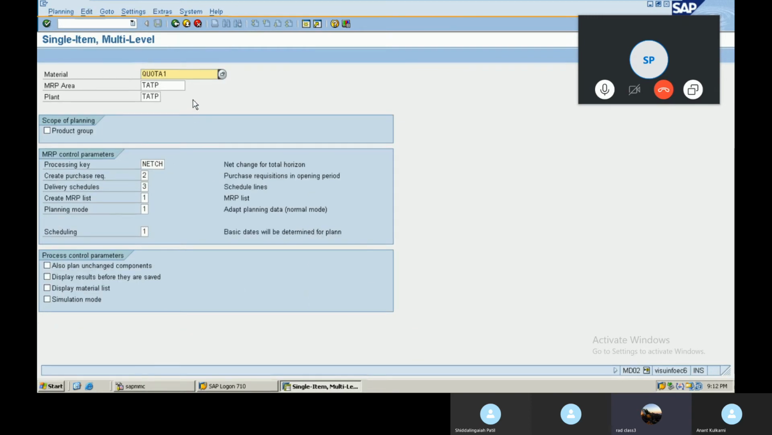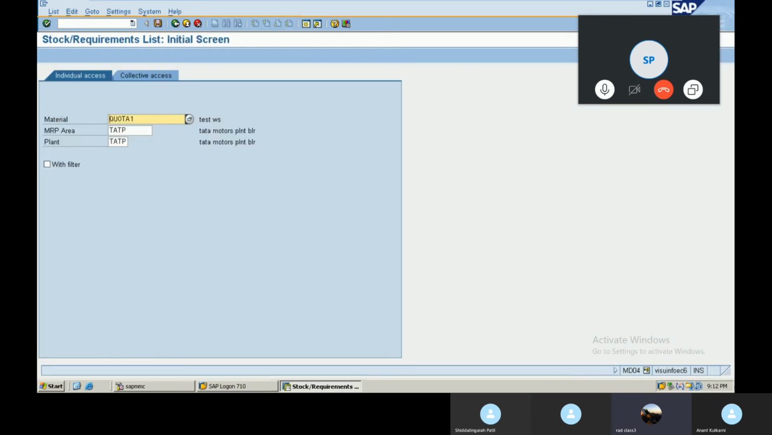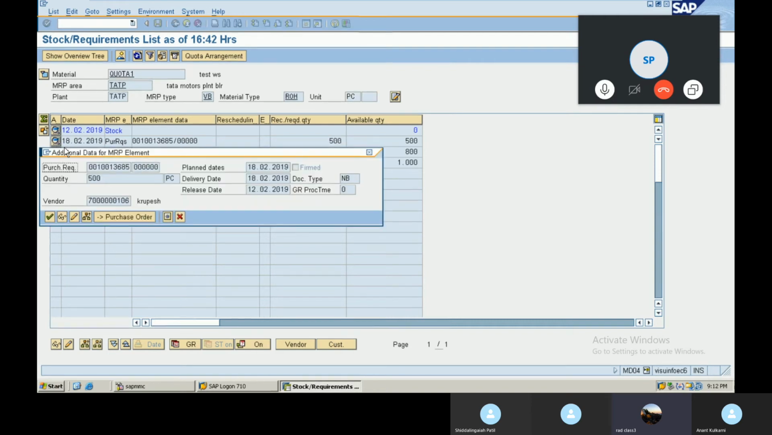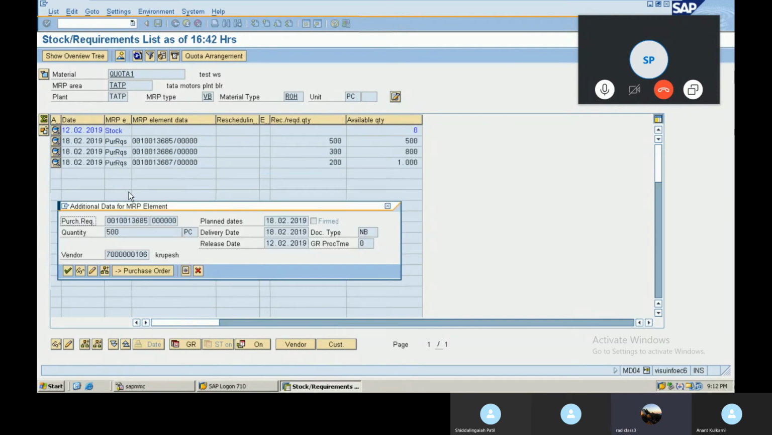To run the MRP, you have to do MD02 and MD04. In MD02, I have run it and purchase requisitions are created as three. Three requisitions have been created because I have split the quota for three different vendors and my reorder point was only 1000. Based on 1000, the first one at 50% got 500, the second one 300, the third one 200. After this, you know how to make a purchase order. Create a purchase order for all three requisitions, then follow the same process for the GR and invoice.